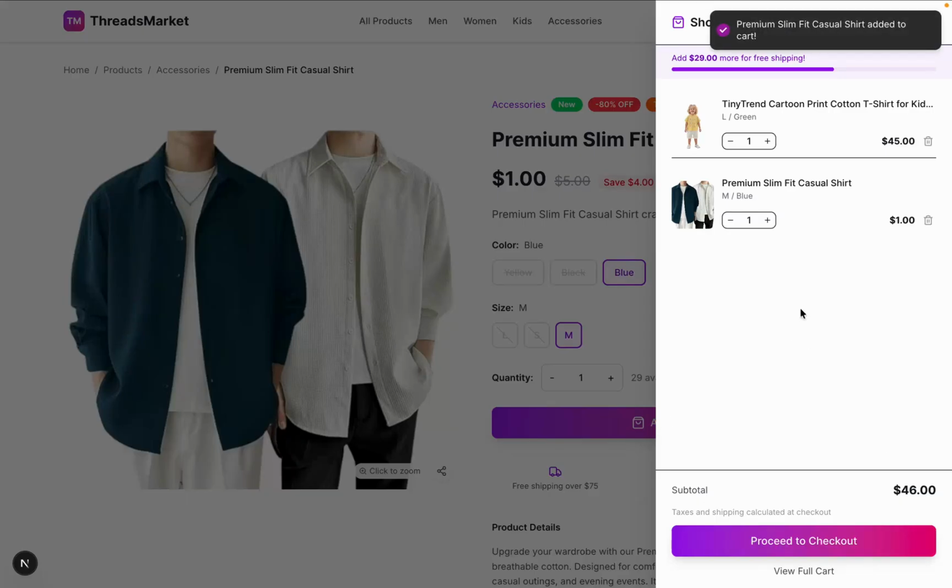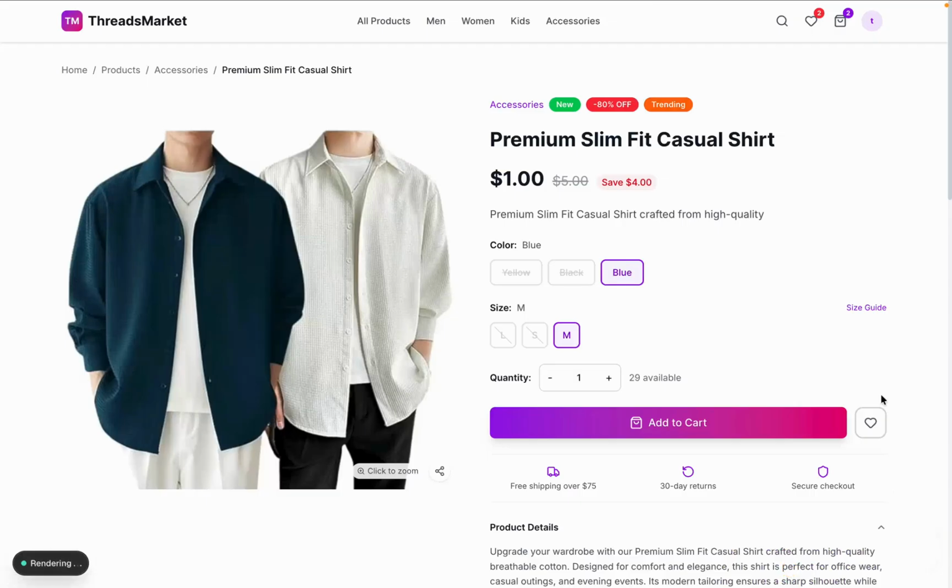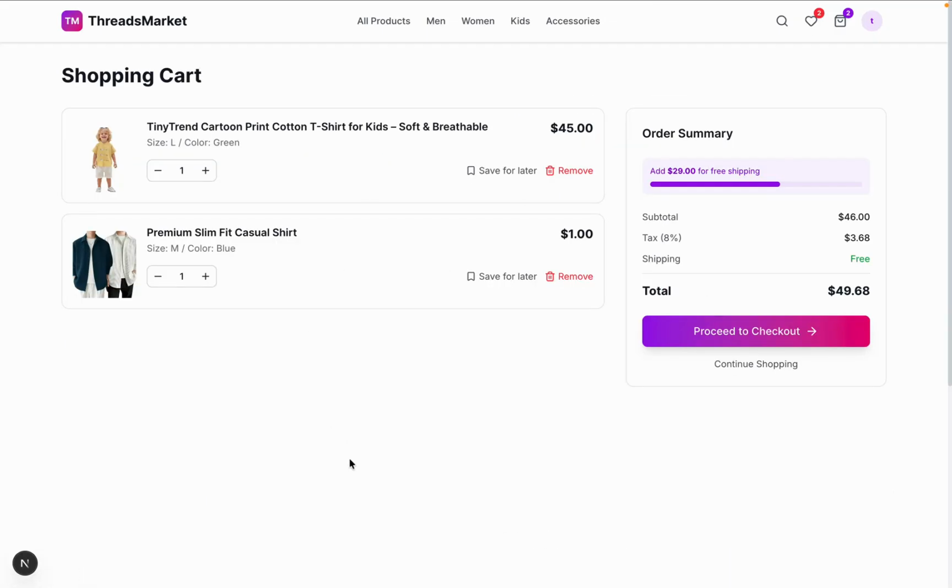If I want to purchase, I can do that very easily. Before I purchase, I want to simply click on this view full cart and it will open the full cart for me where I can see all the products which I have added in my list. I can simply proceed with the checkout. If I want to continue with shopping, I can do that. If I want to remove any product, I can simply remove, or I can save it as well for later.